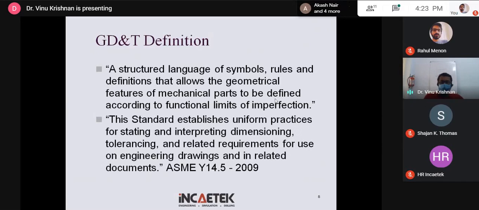The second one is the ASME specified definition. Basically, it says that this standard establishes uniform practices for stating and interpreting dimensioning, tolerancing, and related requirements for use in engineering drawings and related documents. Those who are in the engineering or design field know that it's not only the drawings, there are a lot of other related documents that go with them.